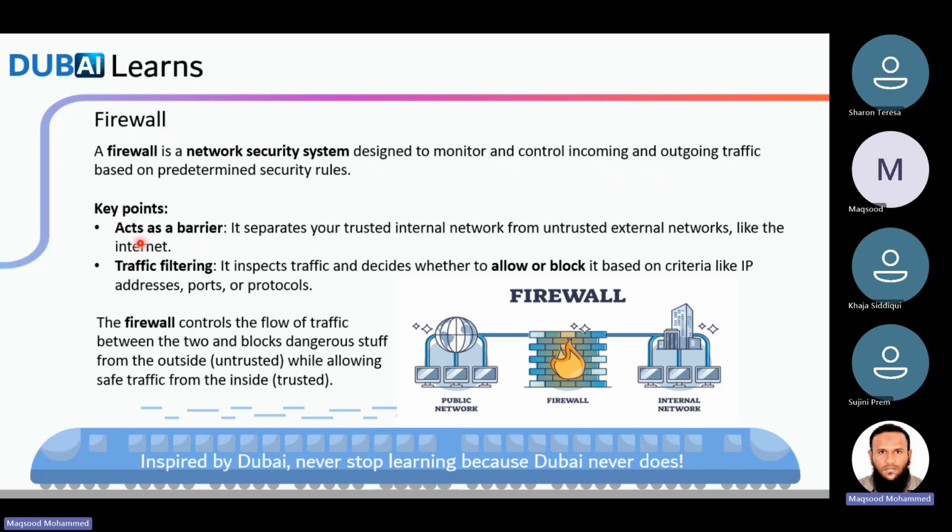Key points: it acts as a barrier. It separates your trusted internal network from the untrusted external network. As I told you, a firewall considers your internal network as a trusted network and the external public network as an untrusted network. By default, it allows everything going out from your trusted network to the internet, and it blocks everything coming in to your network from the untrusted or public network.